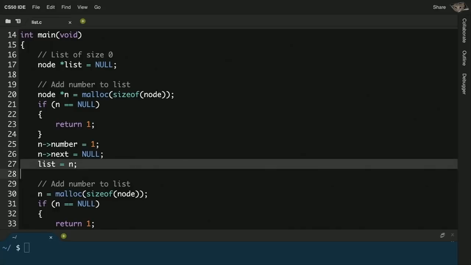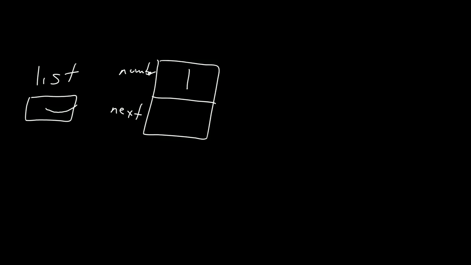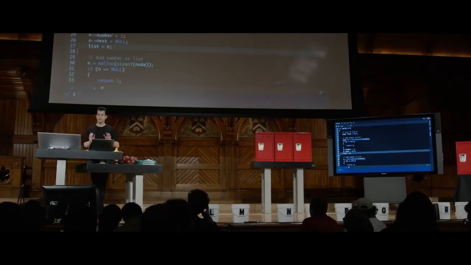What do I next want to do? Well, the last line of code here, under this comment that says add number to list, I set list equal to n, where n, again, is pointing at this new node. So that's the same thing as saying, well, list is going to go ahead and point at that new node. So after those lines of code, I've created a picture in memory that effectively looks like this.